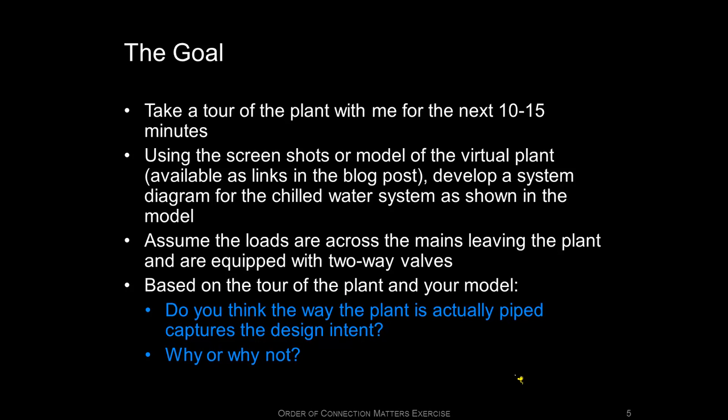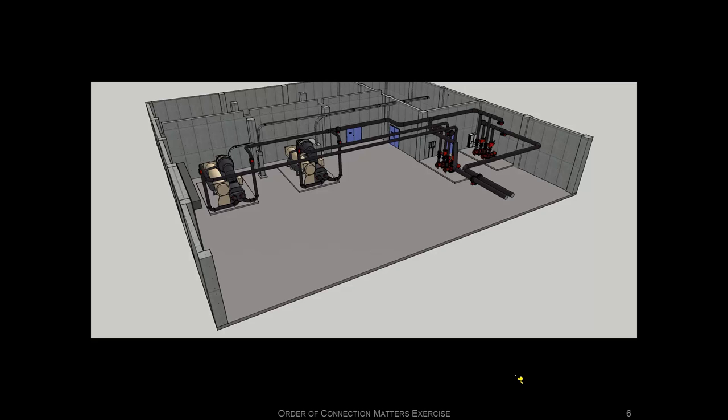And the idea is for you to go ahead and develop a system diagram of the chilled water side of the plant, based on the model. And then looking at that, try to understand if you think the way it's actually piped captures the design intent that you interpret from looking at the plant with me in the next 10 or 15 minutes. This plant isn't any plant in particular, but it's very typical of a lot of the variable flow chilled water plants I've been around.